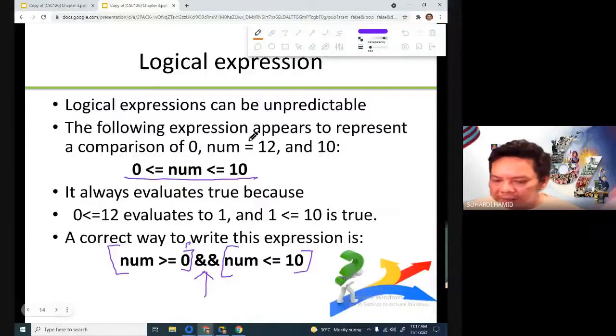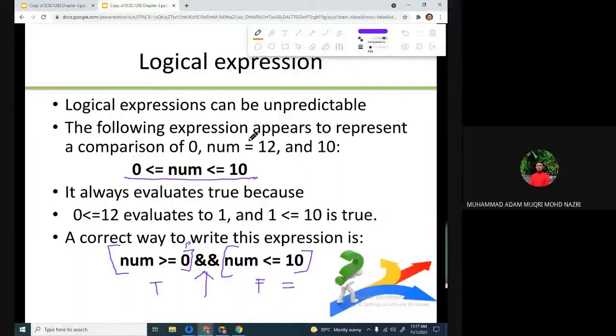So in this case, num is greater than or equal to 0, which is true. Num is less than or equal to 10, which is false. True and false equals false. There you go.